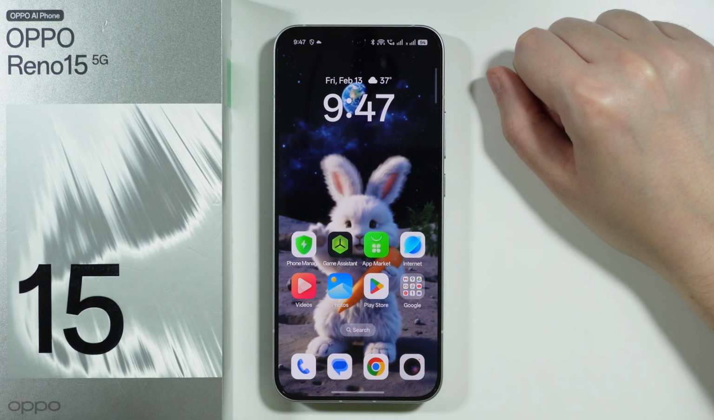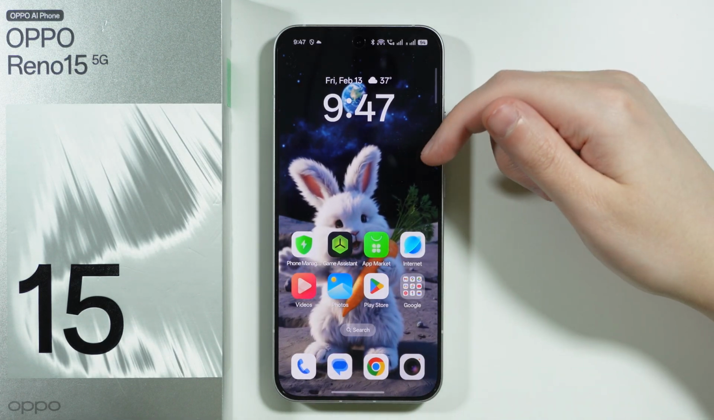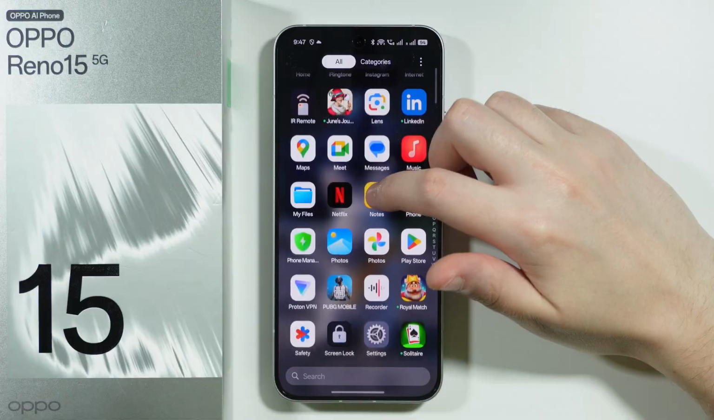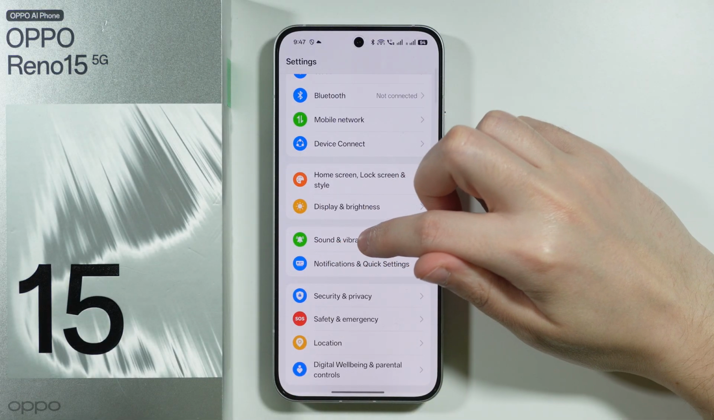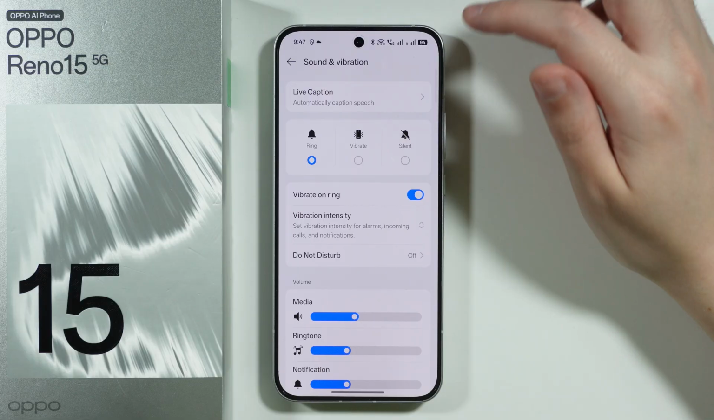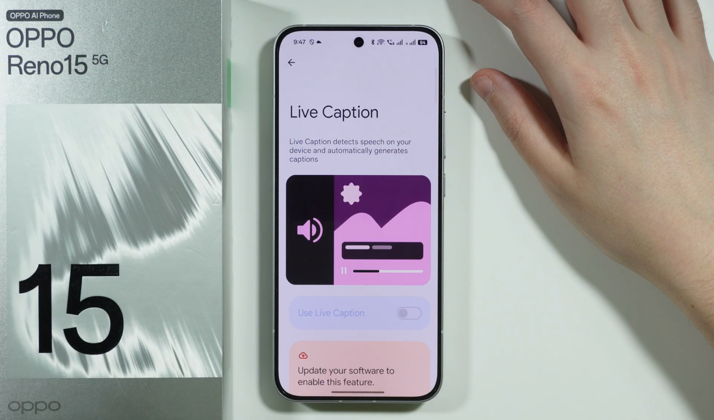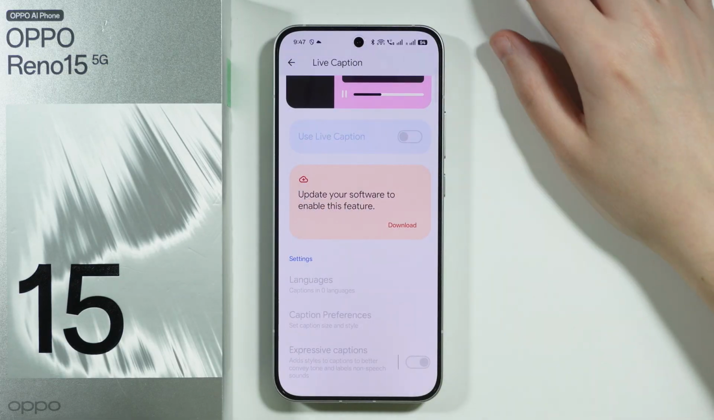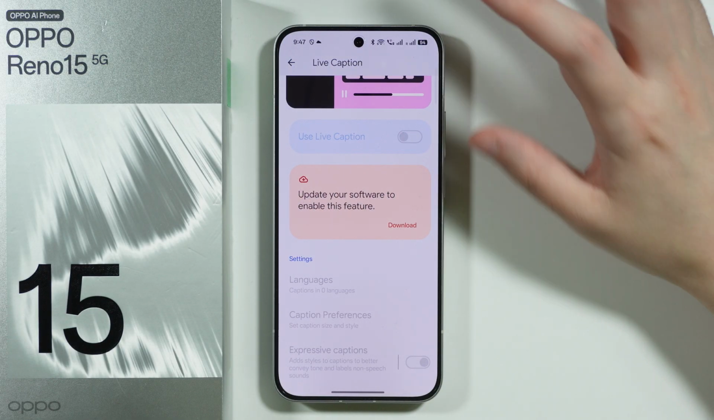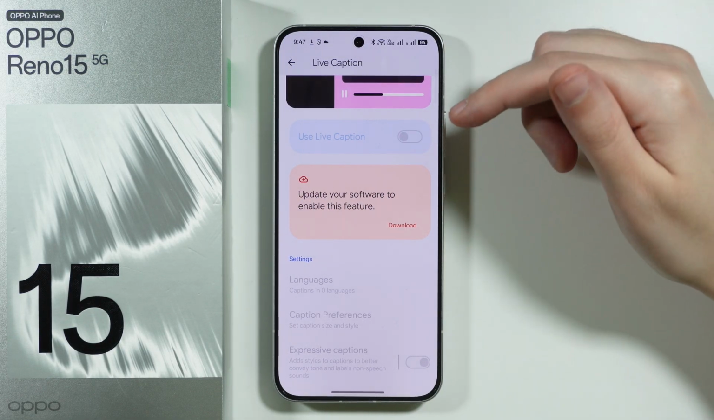If you want to find and manage sound settings on OPPO Reno 15, first of all, we just have to open the settings on our phone, and then you should be able to easily find sound and vibration. At the start, we have live caption, which can be easily enabled or disabled. In my case, I actually have to update the software for live caption, but once it is updated, you can just turn it on or off.